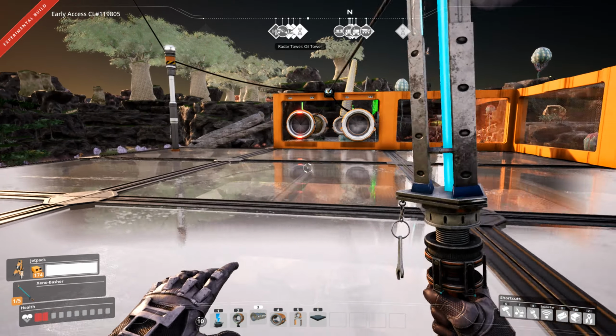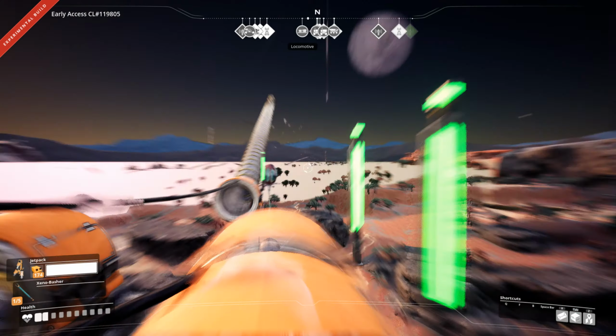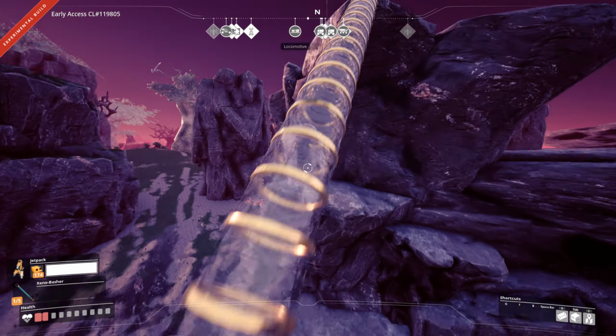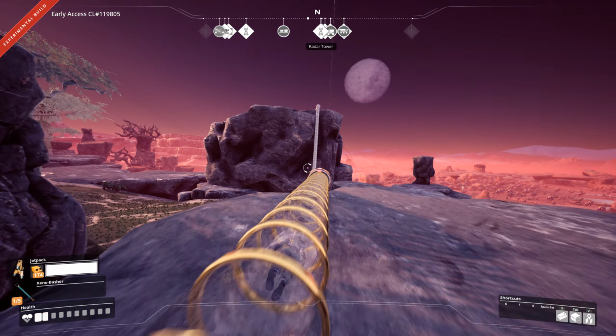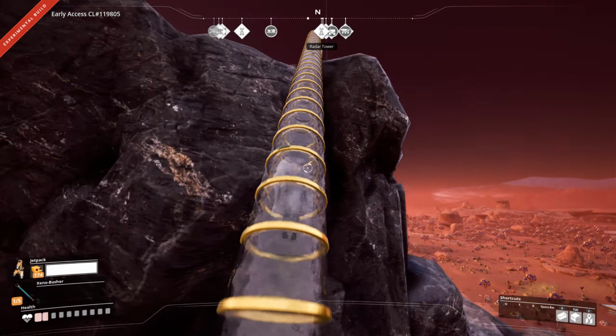You can try and use it in smaller scale, like here. And that will help speed up your trip home on these extended ones. Or you can try and do something much sillier and use it to try and fling yourself across the map. So that's been your Satisfactory tip for today.